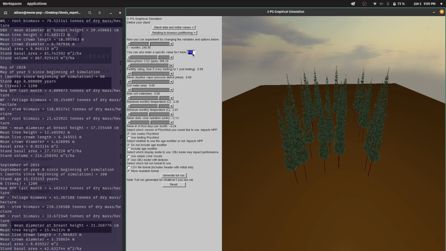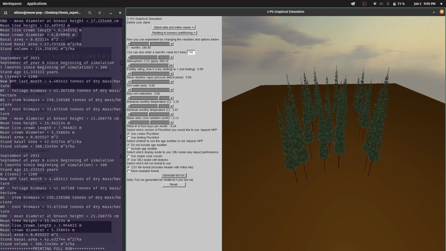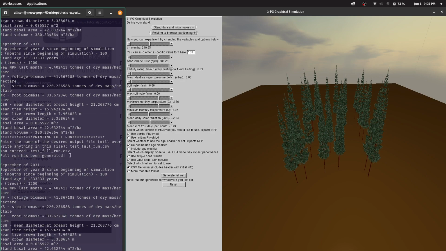Okay, cool. Stand age of 11 years over here. Now let's try to do a CSV file format. Generate full run here. Let's just name it test full run.csv. Full run has been generated. Alright, let's exit the program.